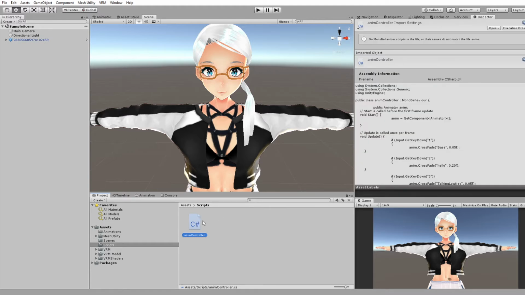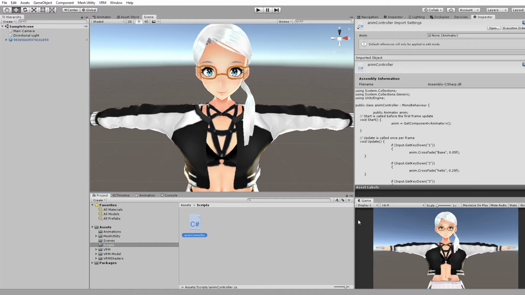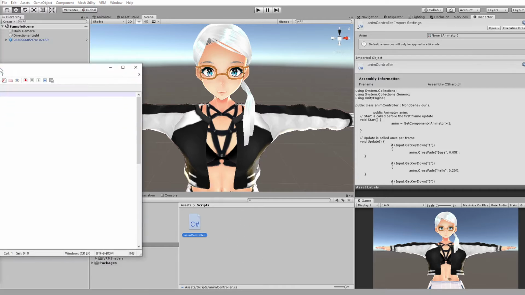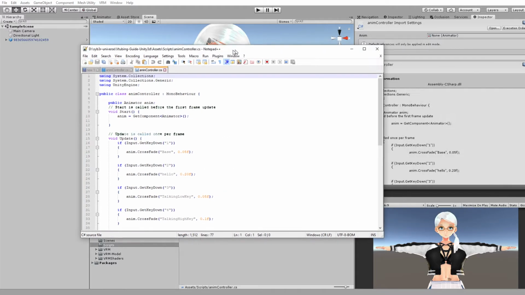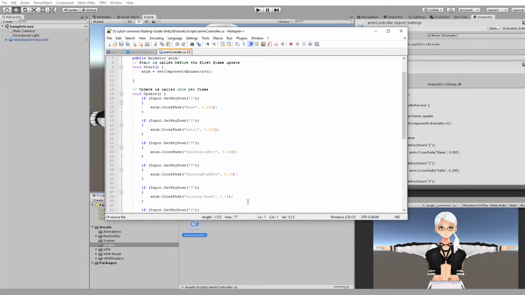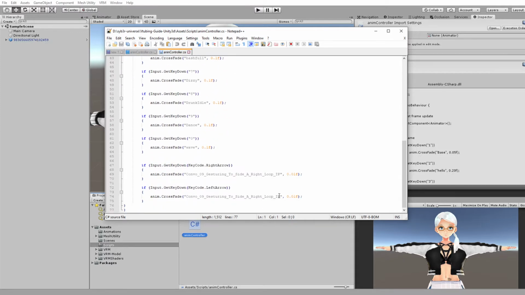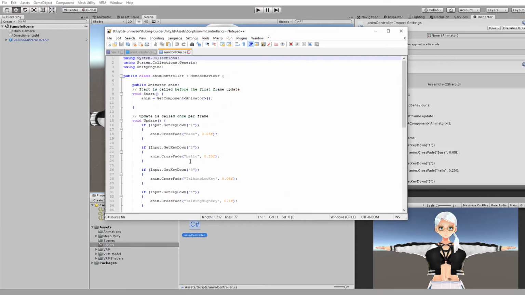Now I would suggest you open everything in Notepad++. So I'm going to open this script up really quickly by double clicking it. And this is what the script looks like. I've already got this code because I had it on my actual avatar, and I'm giving it for you guys to use. All this says is the input key 1. So when you press key 1, this will go back to the base animation.